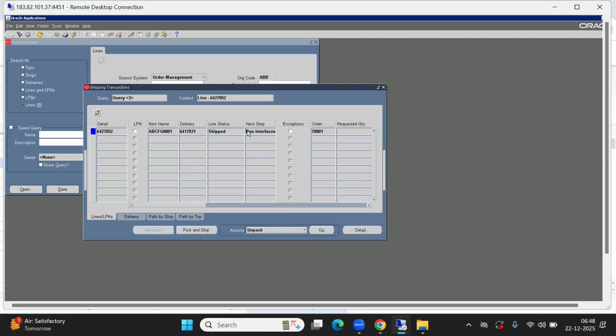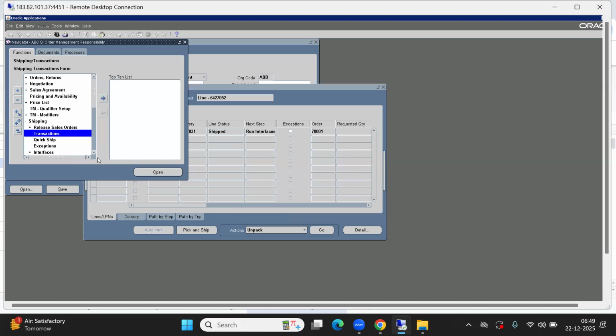Next step is run interface, which means we have to run the interface trip stop. So how do you run interface trip stop? Just take the delivery number, copy the delivery, go to the navigator, come down. In the Order Management responsibility, go to shipping, and you will see interfaces. From here, come down, click on run.